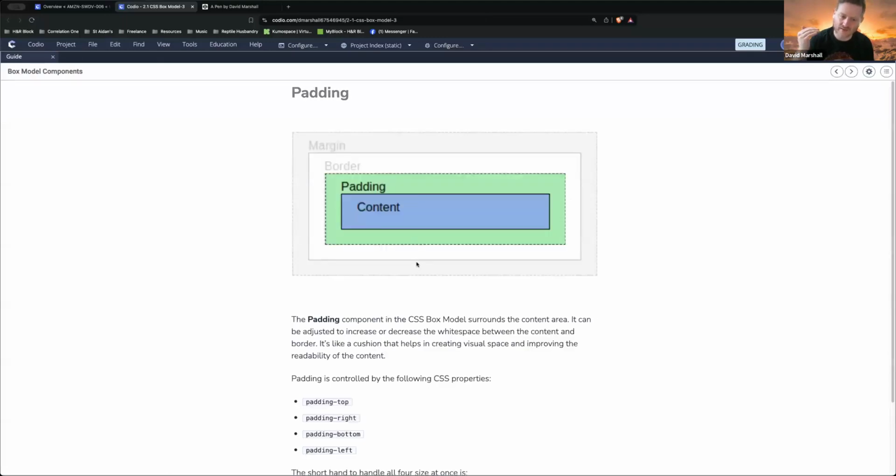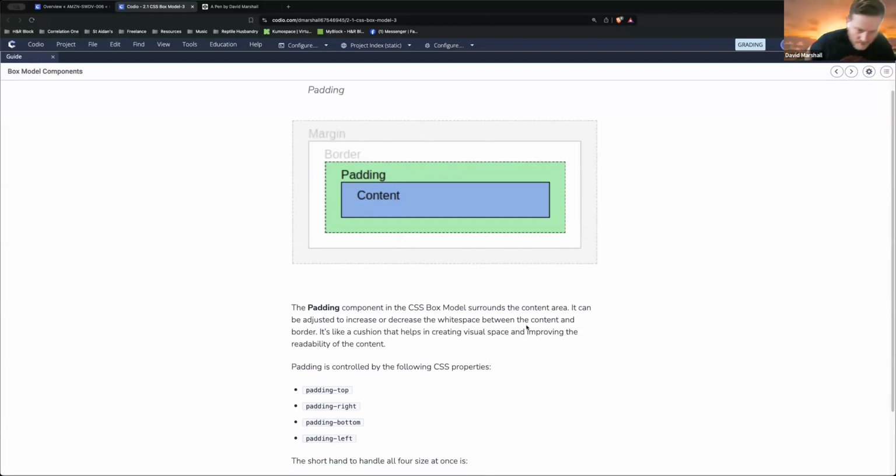Now, padding is going to be the next step up. This is going to be the component that surrounds the content area. Think about shipping a package. You put whatever you want in the package, right? Whether you're selling an old phone, maybe a game, and then you would pad around it to protect what you're shipping. This is the same way where we are padding the content around the content.